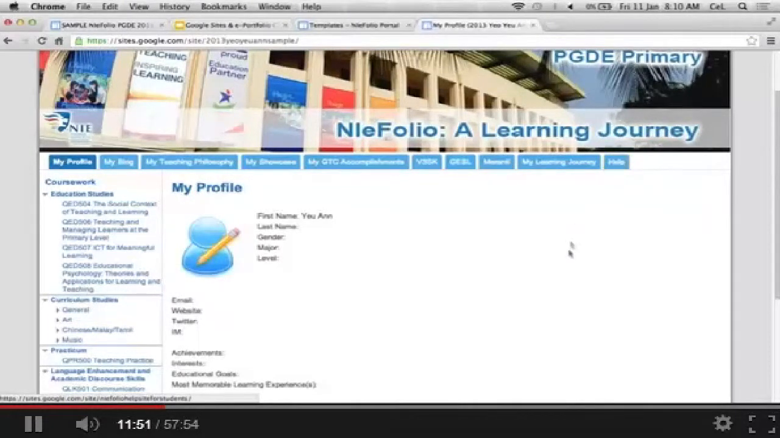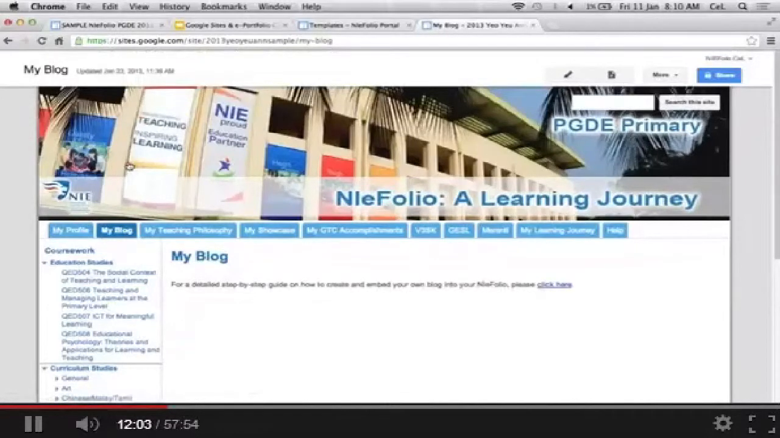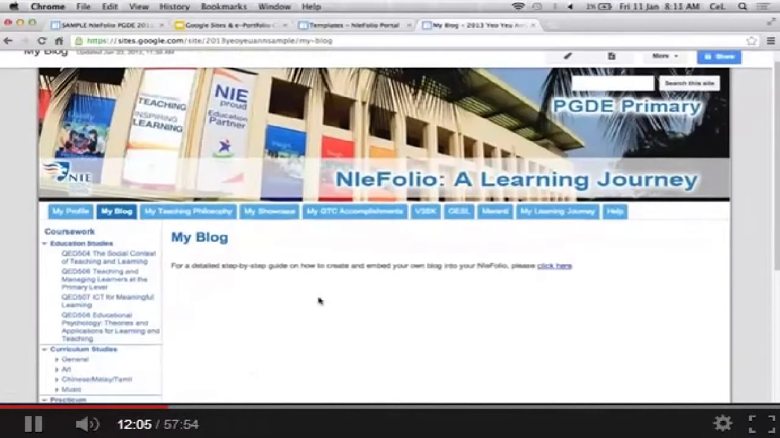Now that you have taken the first step to personalize your ePortfolio site, we'll take a look through the other sections. This tab is called My Blog. The reason we have this page is so that you can embed your own personal blog if you wish to share it with your tutors. But if you do not have your own blog, it's all right. You can simply leave this page blank. For a detailed step-by-step guide, you can simply click on this link here.